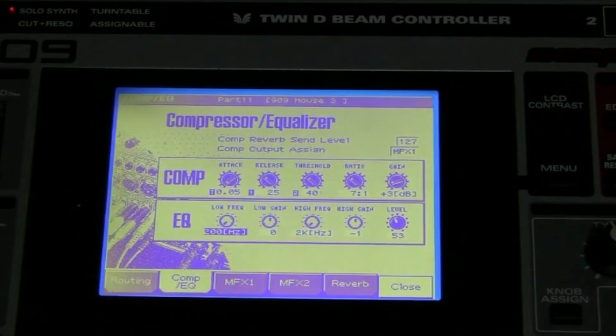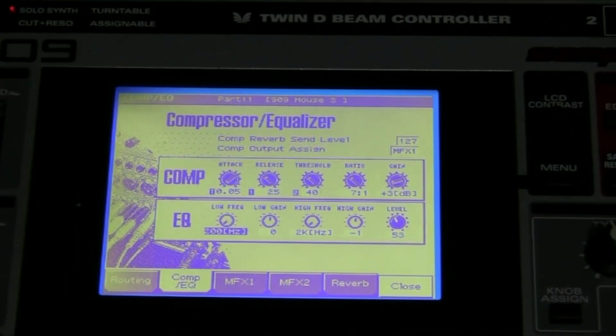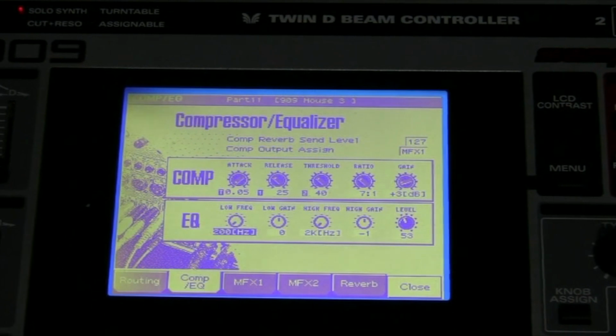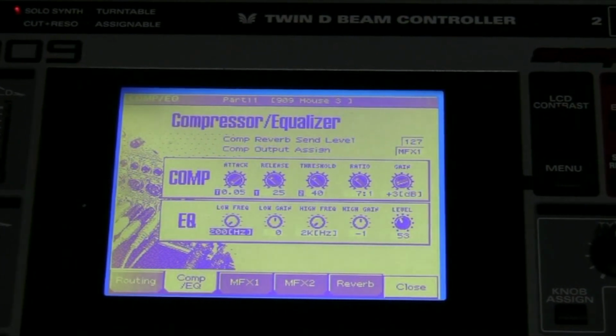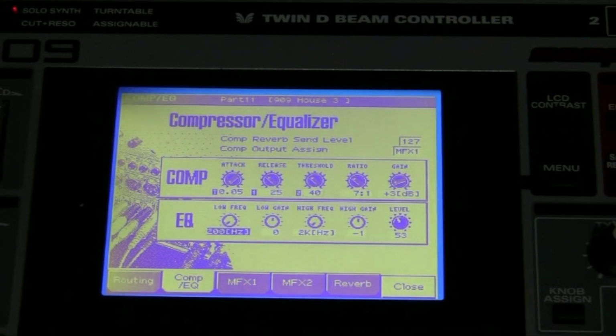Now when you get here to routing, you're going to the compressor and an EQ. I suggest using this on your master output. That means that your signals will probably all go through this compressor and EQ. This way you get your master output, or use it mainly for your drums if you want to. But I prefer to use them pretty much for the overall level.